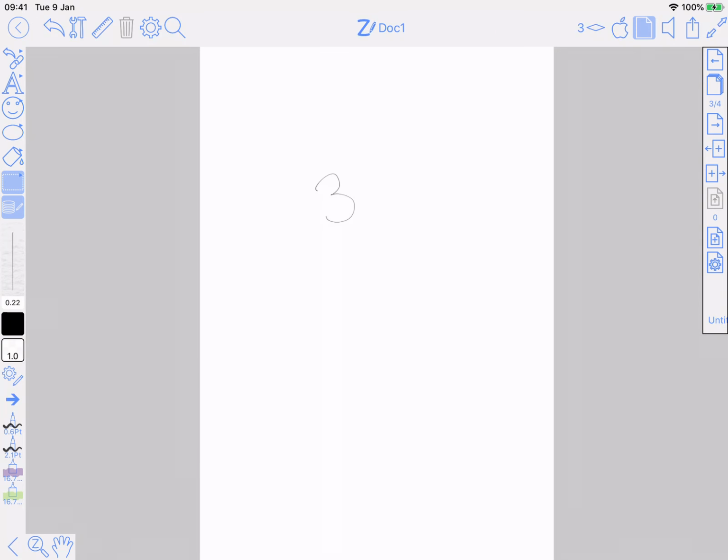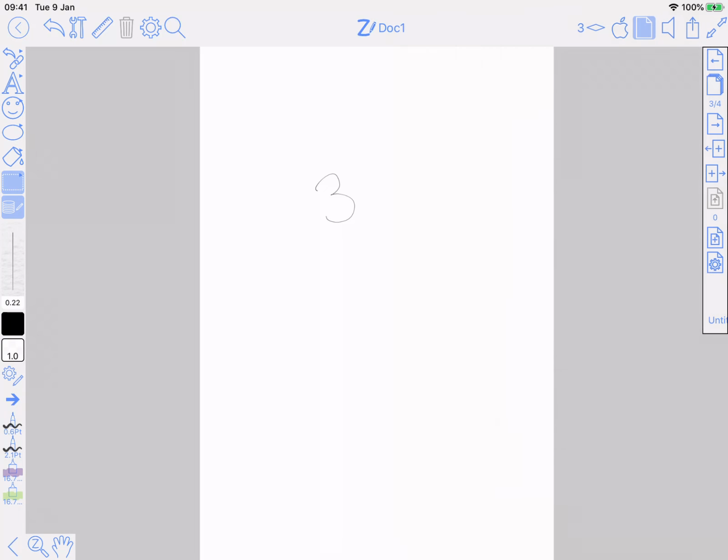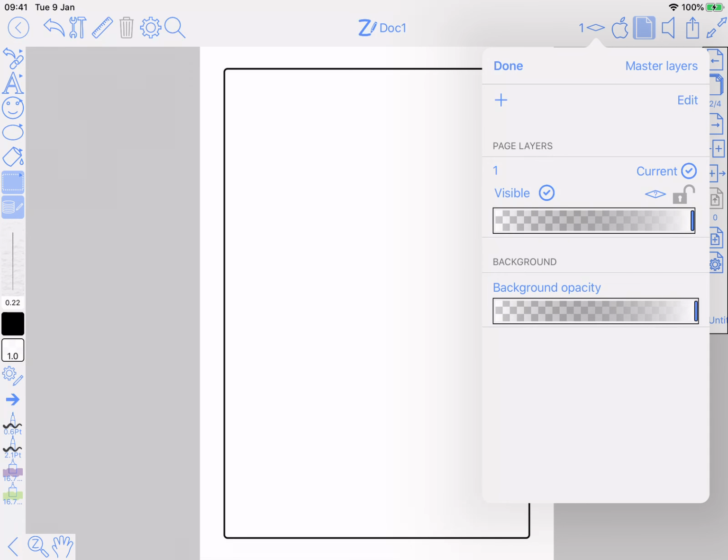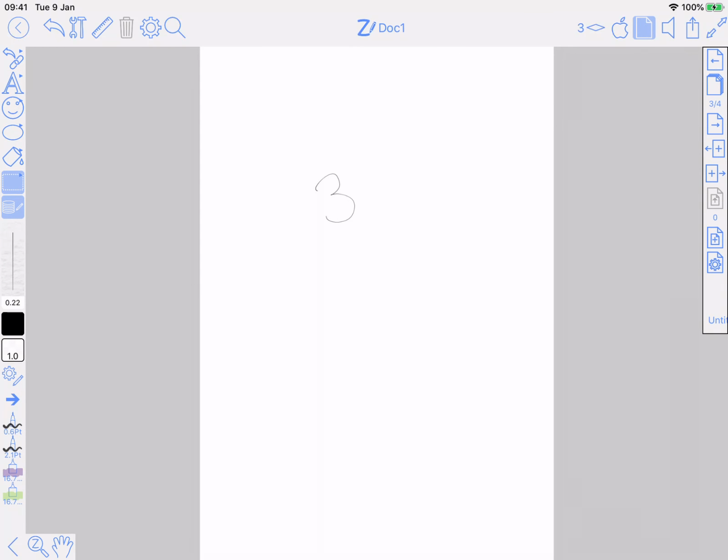I'm going to go to this page, which has 3 layers. Current layer is the one called 3, and let's say I want to copy that to page 2. So let's look at page 2. There's 1 layer in there, and none called page layer 3.